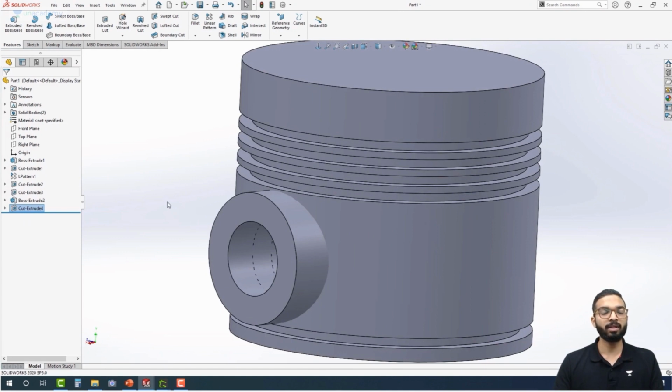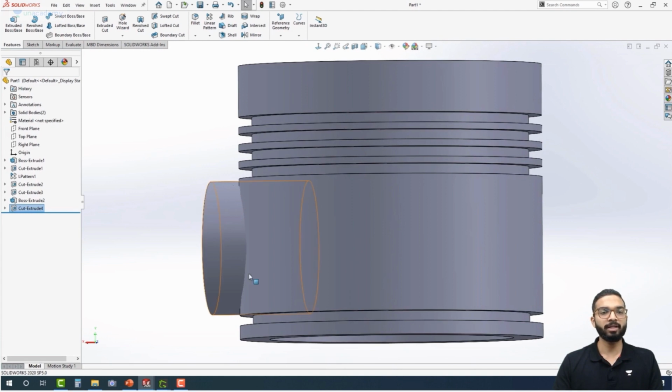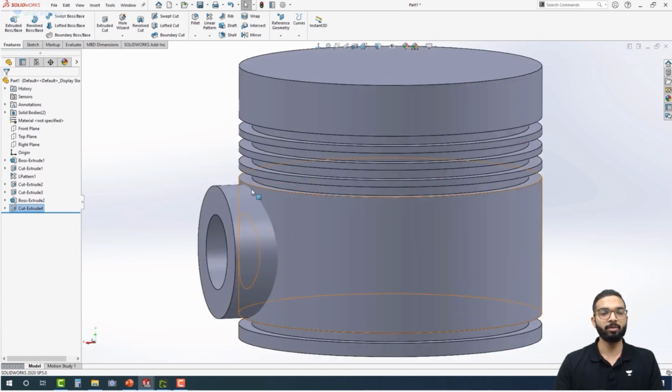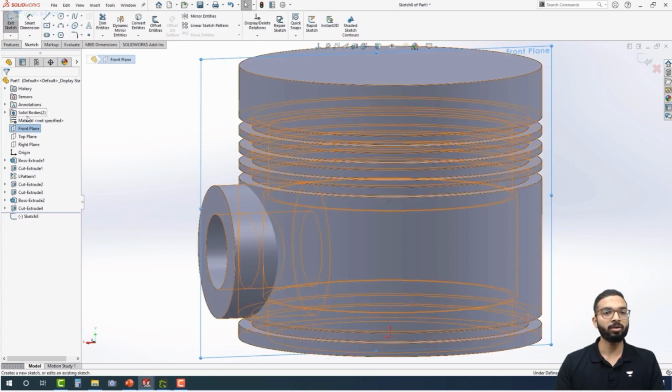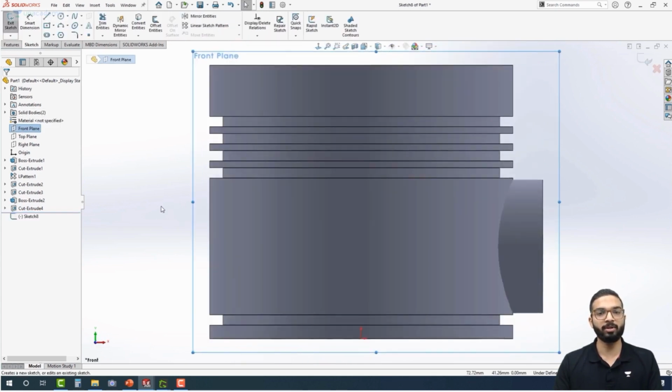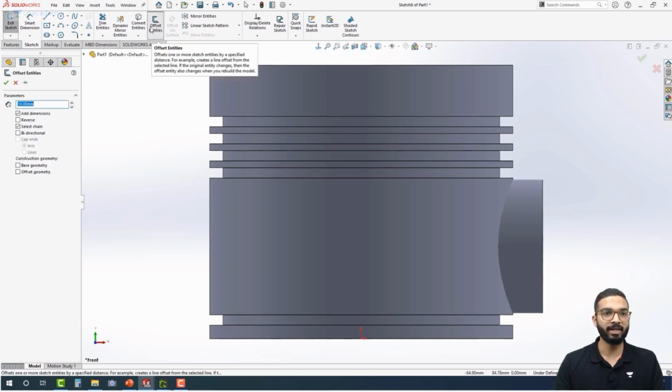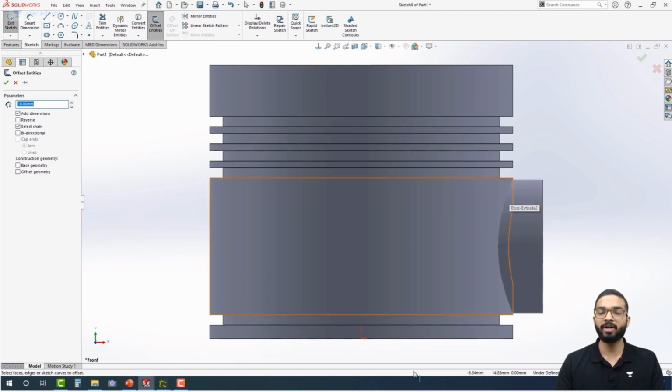Now let's move to creating the next feature. In this feature, we would be cutting this extra portion off and we would want this edge to be curved like this. How we would be doing that I will show you in a bit. I will select the front plane and go into the sketch mode. I will set it normal to the screen and you can see here that it is now in the normal mode. From here, we would be using the Offset Entities command. I will select Offset Entities and then convert these edges into my current sketch, that is on the front plane.